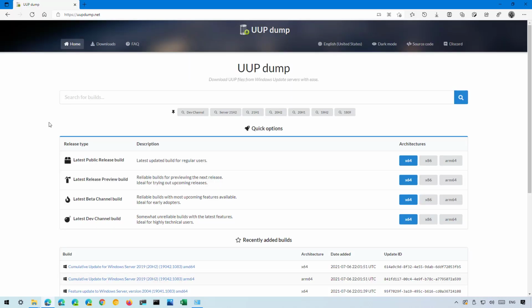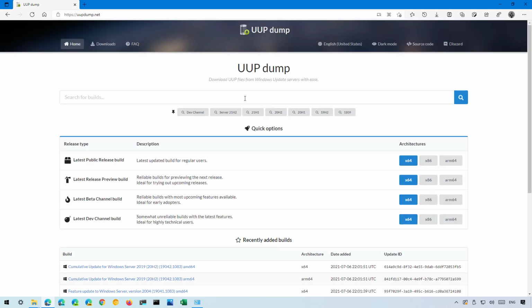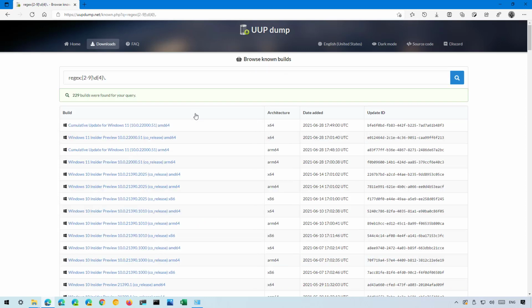One quick note about the UUPDump.net site is that not always you're going to find the build of Windows on this list, because this is just for the recently added builds. So if you're looking for those for Windows 11, you can click this button that will take you to the page that includes all the previews available in the dev channel of the Windows Insider program.